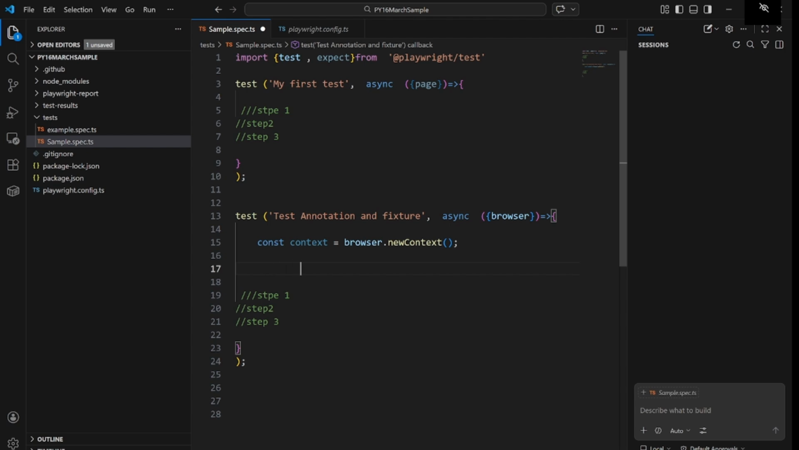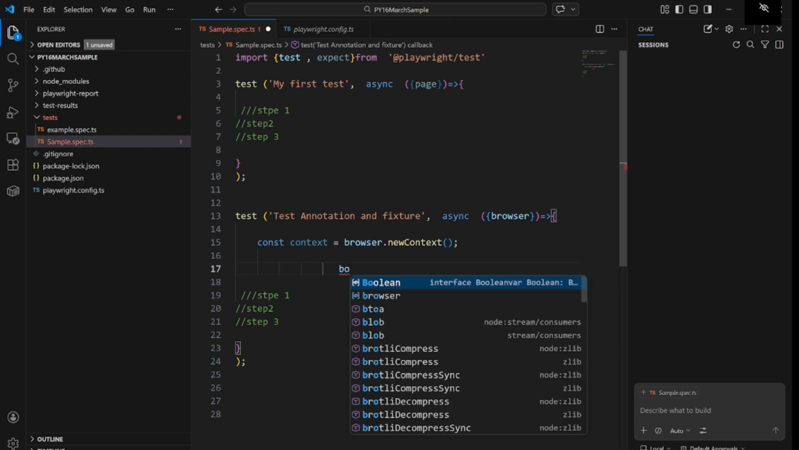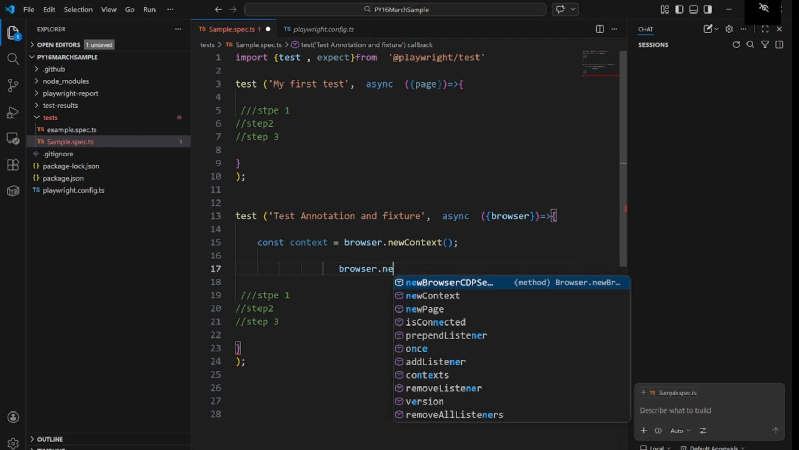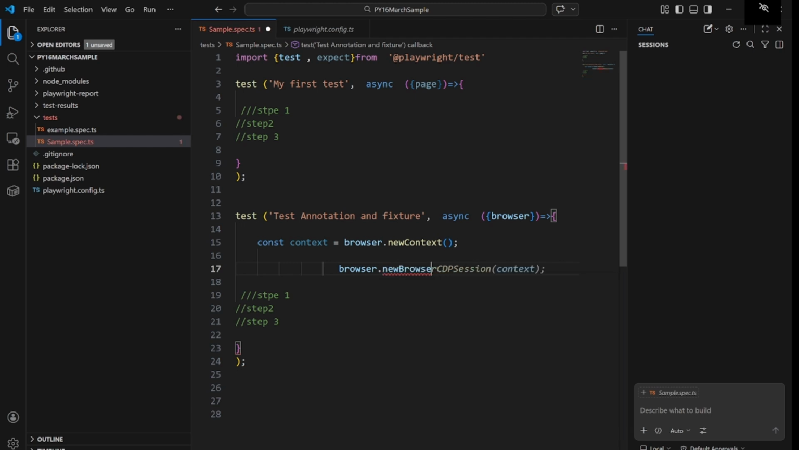You have to use browser dot new page. What do you have to launch? New page. Sorry, new page. Okay, so you have to launch a new page. Now this you have to store in some variable that you can call as page.